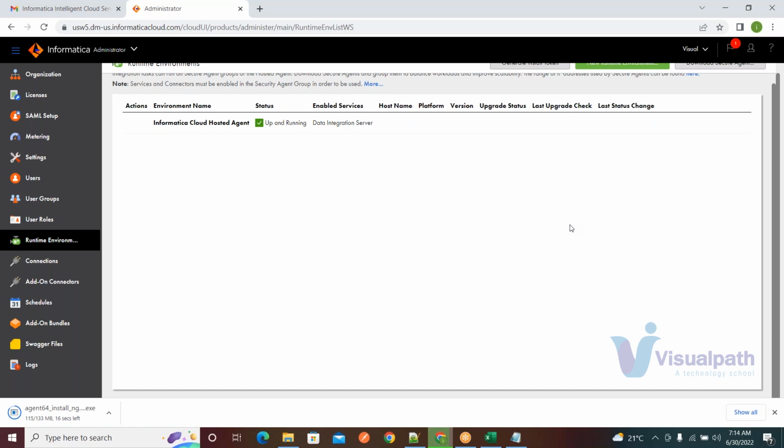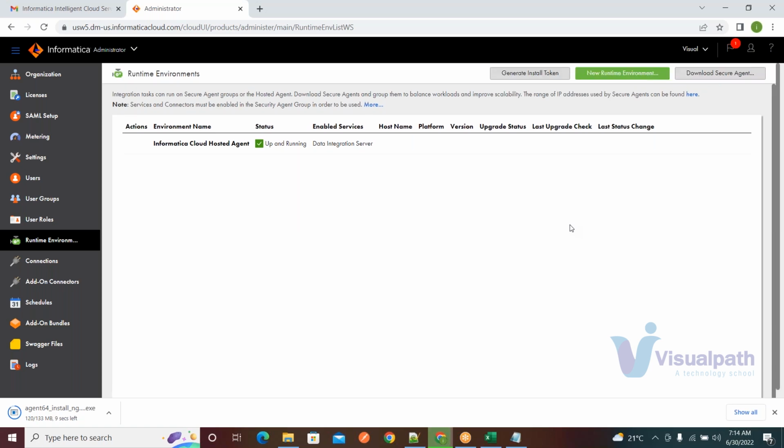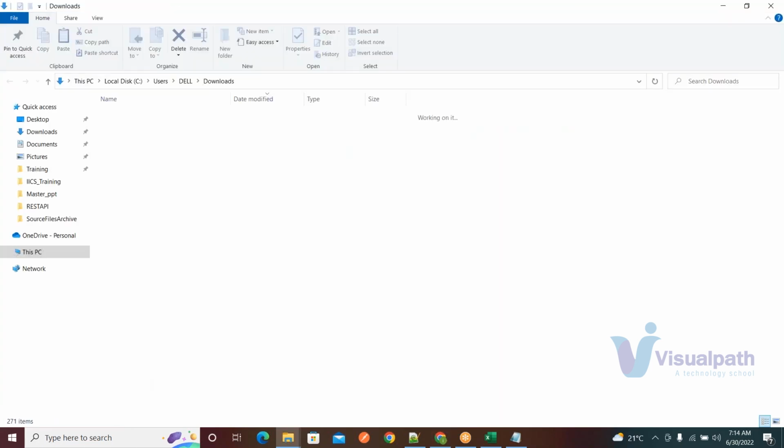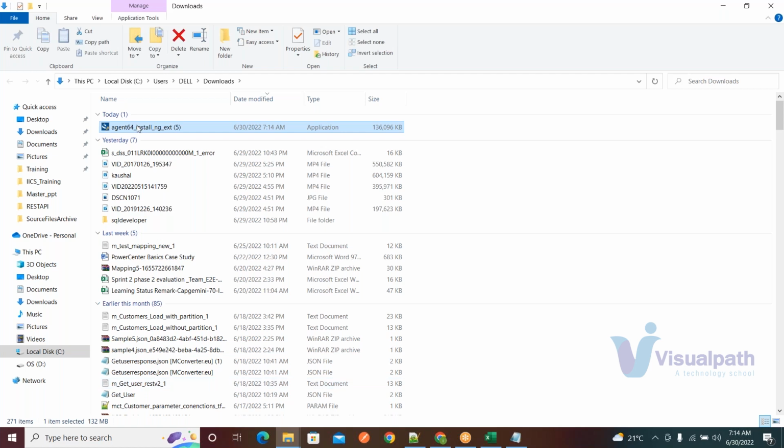So we have downloaded the secure agent and we are configuring and installing it right now. We would go through the wizard and provide the path where you're supposed to install it. You go to the directory, and it would redirect you to the downloads directory. Just right click on it and click on run as administrator, and then you need to click on yes.